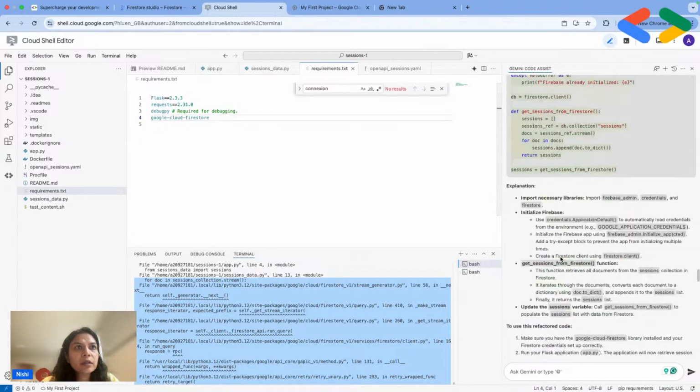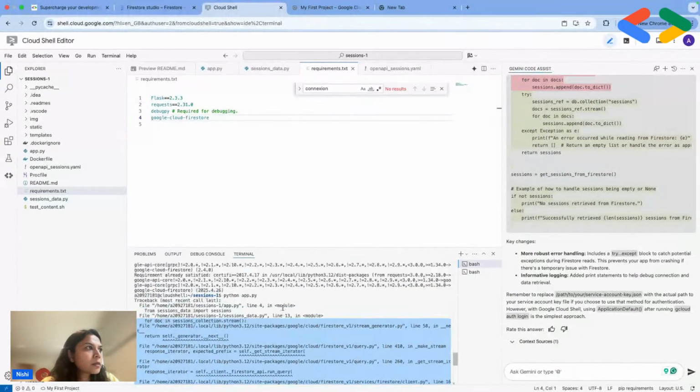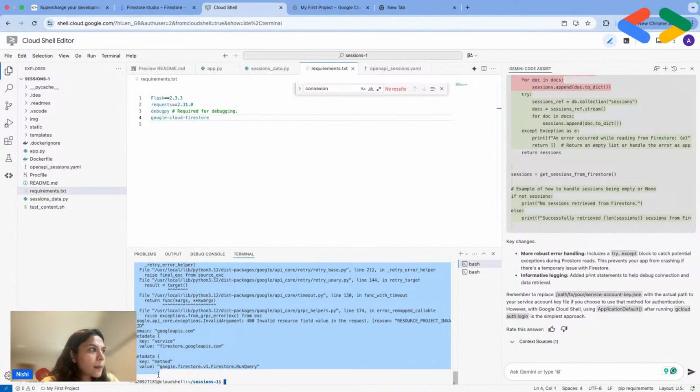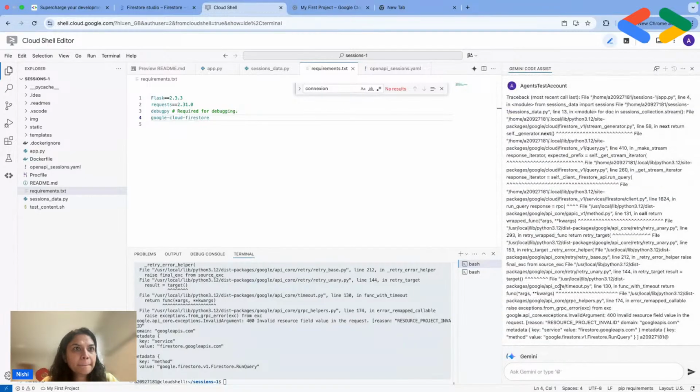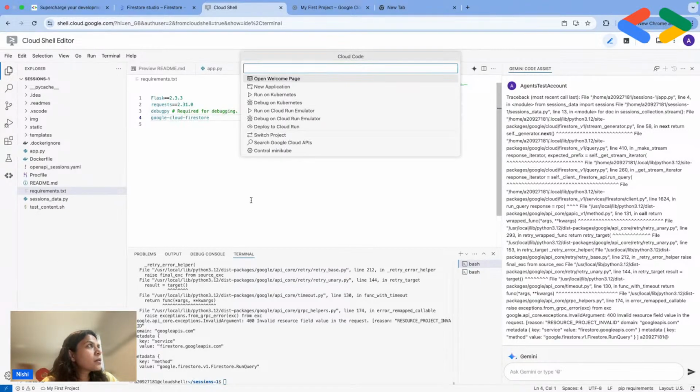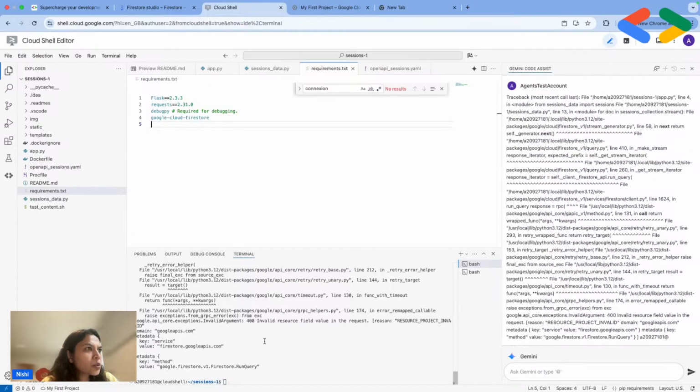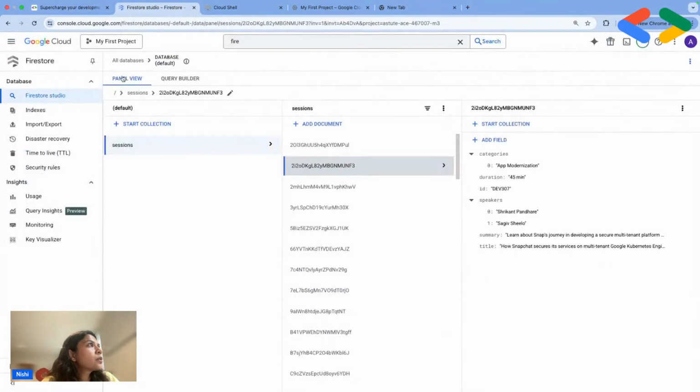Okay, all right. Now let's see why this is failing. Now it has everything, it has the package as well. Firestore Google APIs. I think it doesn't. Am I using the right package? I think it is an access issue in my opinion. Resource project invalid. Let me quickly check whether my database is connected to this project.